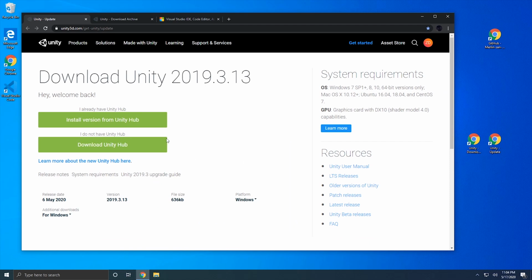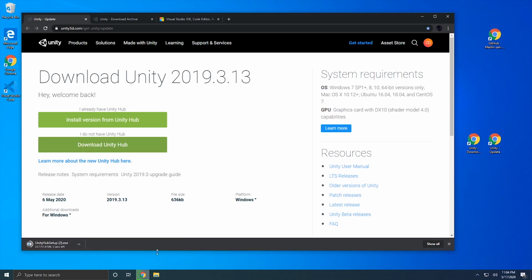So what you're going to want to do is go to Unity's page with the link in the description, or just go to Unity. You're going to want to actually sign in and download Unity Hub. Don't install this version of Unity with Unity Hub. You just want Unity Hub. So let's grab that and start installing that. Should be a really quick install.